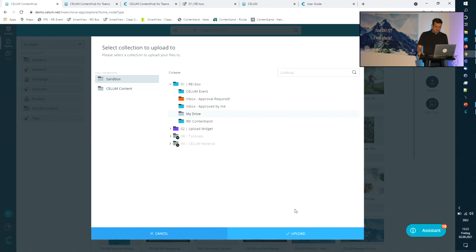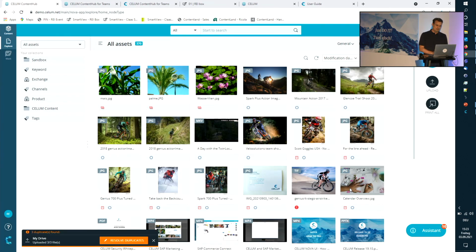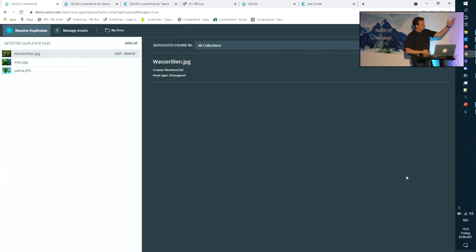So here. Okay, so resolve duplicates. And correctly, it tells me that those three files are already on there. So this is because it does the following. What it says here, it found this Wasserlinien image someplace else. And this button says, okay, link the existing asset to where I wanted to put the uploaded file in the first place.